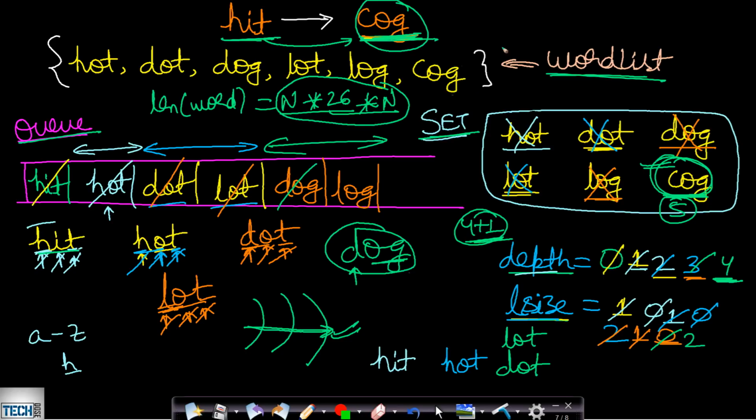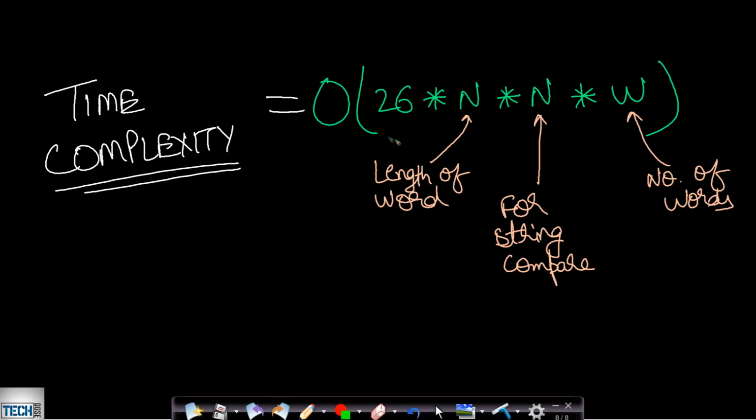And now since you have, let's say, w number of words, that can also be present at a single level for a BFS call. Therefore, the total time complexity will be 26 into n square into w, where n is the length of word. This second n is for string comparison, in order to find if the transformed word is your end word, and this w is for the number of words. This 26 can be ignored because it is a constant.